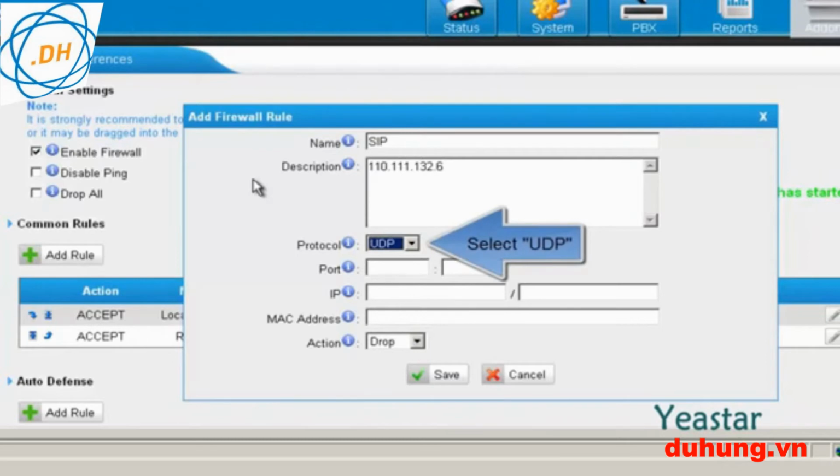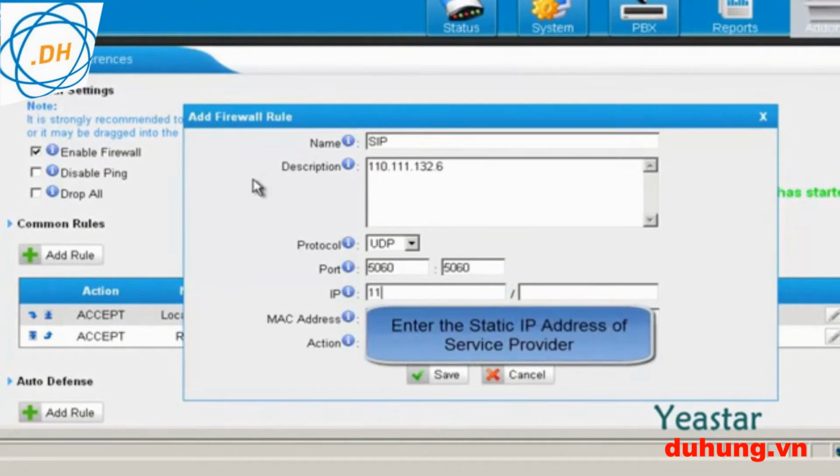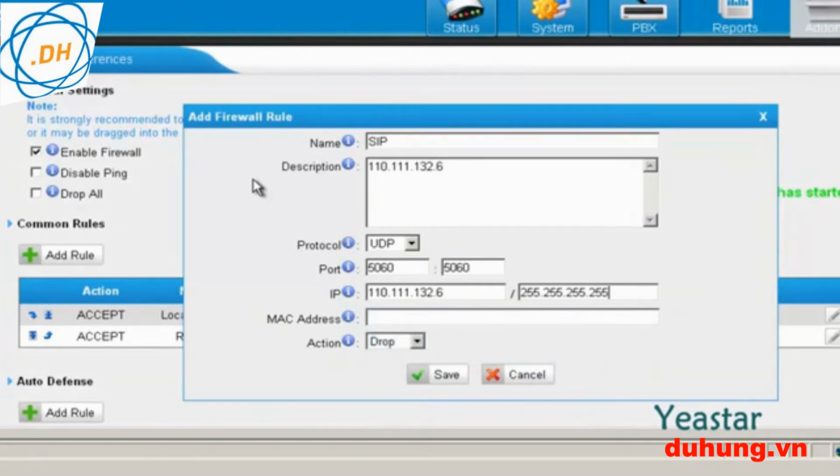The protocol is UDP. In both columns of port, enter 5060. In IP, enter the static IP address of service provider. The action is accept.